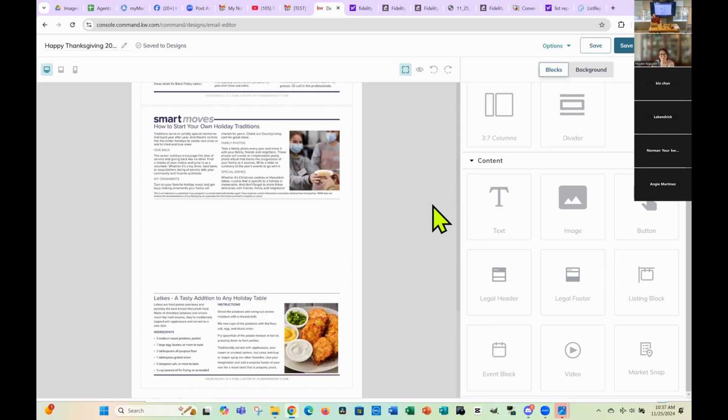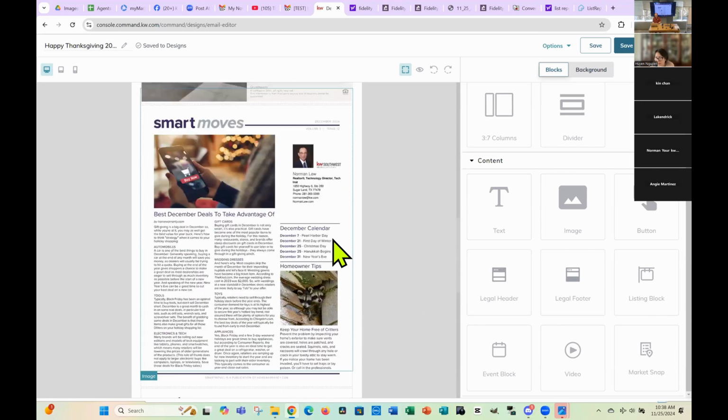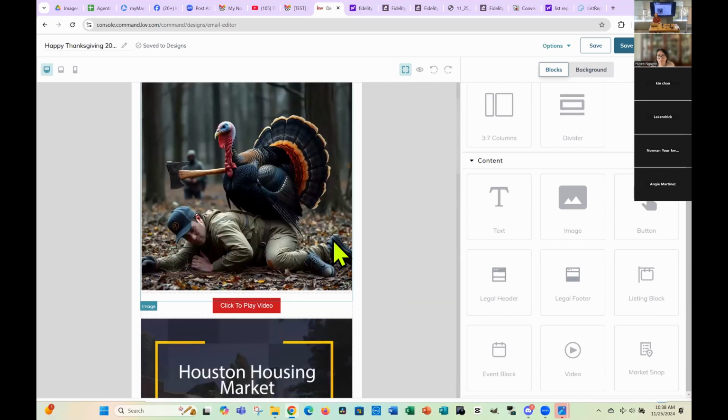All right. What ends your email? Legal footer, right? The legal footer. They already made it easy for you. You don't have to do a whole lot of editing in here. I'm going to grab the legal footer and drop it down at the bottom. Did I drop it? Legal footer. Oh, that's a legal header, legal footer. Okay. Hopefully I didn't mess stuff up over here.